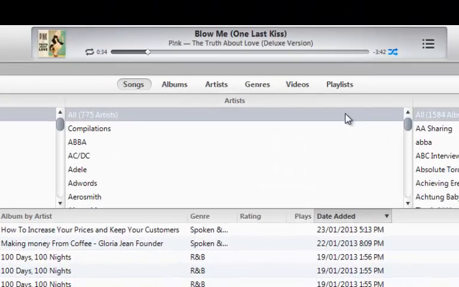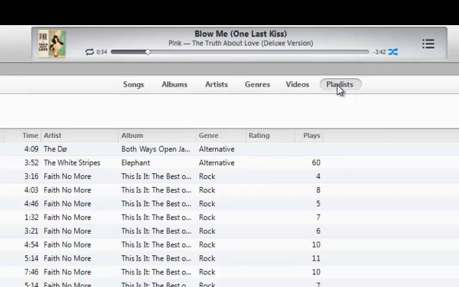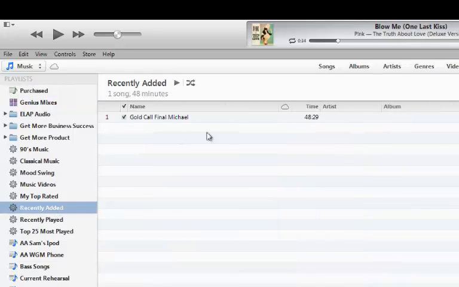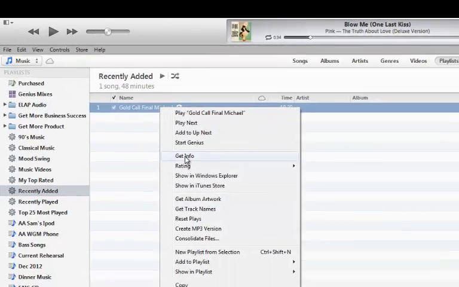The way you find it is go to playlists. By the way, I'm using the latest version of iTunes, which might be a little bit different for you. Under your playlist, there'll be one called Recently Added. And see, it's Gold Call Final Michael. What I always do is I right click on it and then go to Get Info.